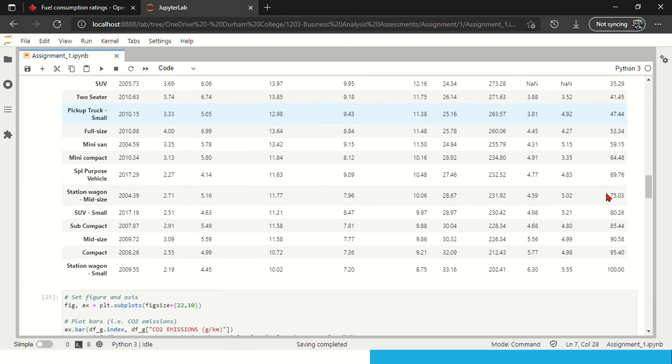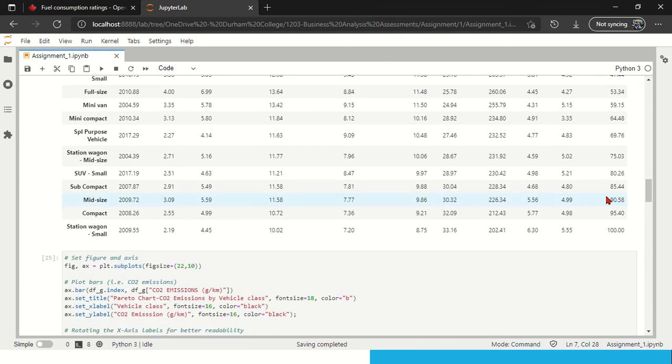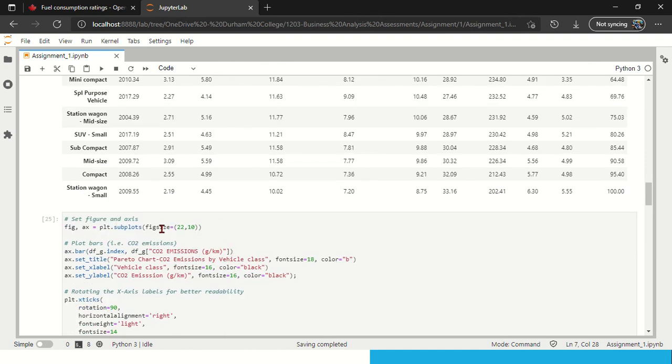The next step is to plot the Pareto chart. The first code I used is ax equals plt.subplots, figure size equals 22, 10. This code defines the plot size for my Pareto chart.